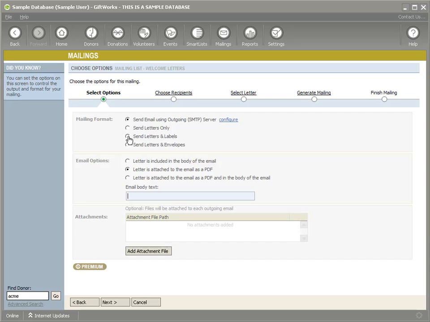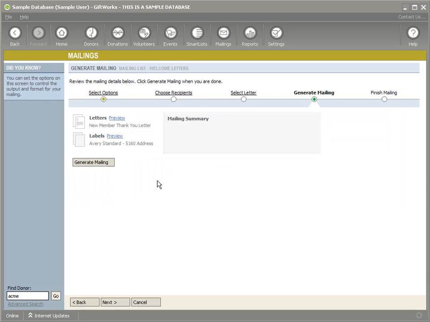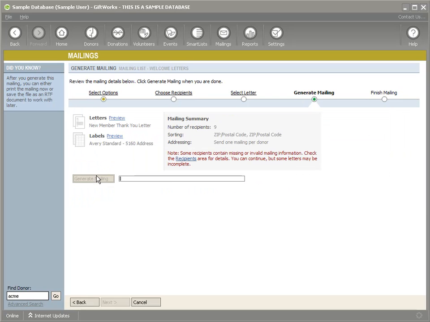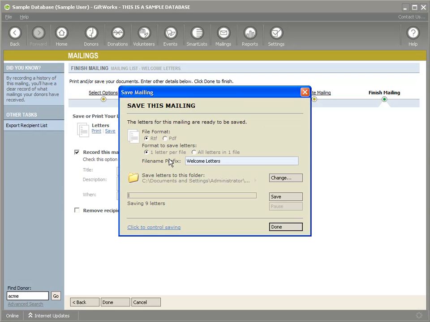And then one last thing. If I'm producing letters, let's say in this case I'm producing letters and labels, and I go down to generate mailing, and I say generate mail. It's going to produce these actual documents. And then I'm ready to finish up by printing or saving. And for some of you in the past, when you saved it, you had the option of saving it as an RTF document. We've added the ability for you to save it now as a PDF.